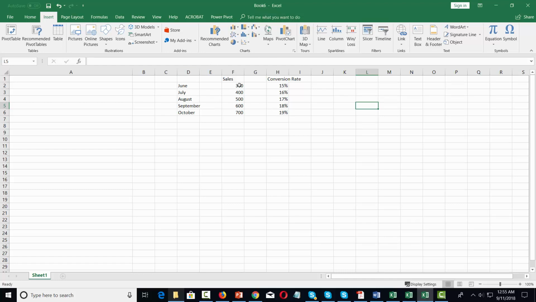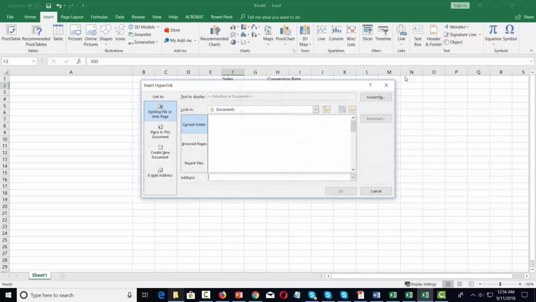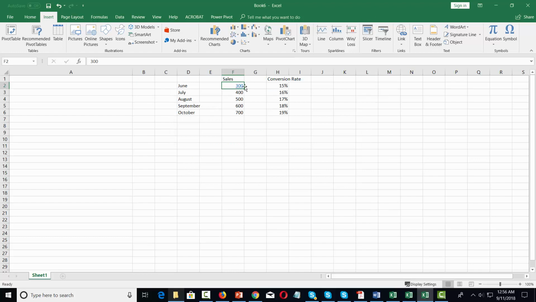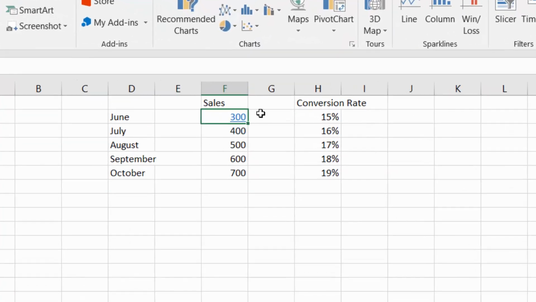You can also hyperlink some of the data. For example, if we highlight this cell and decide to hyperlink it, we can insert a link for the data inside of this cell. That data is then going to be clickable to the link that you placed inside of there.